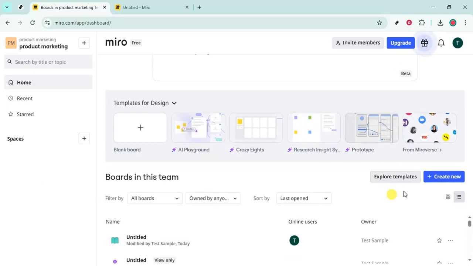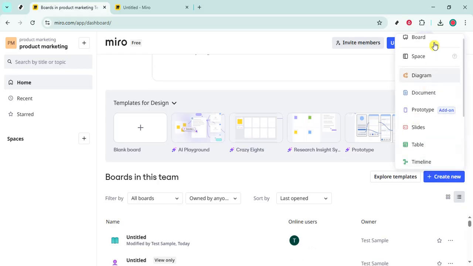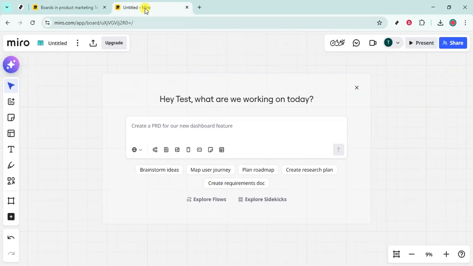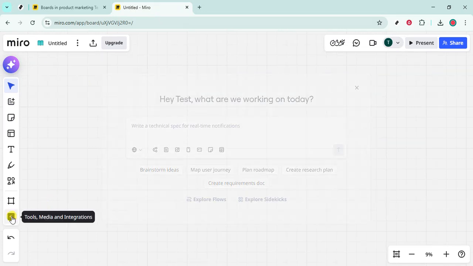On the dashboard, look for the option to create something new and select Create New. Miro will present a few choices. Choose Board. This opens a fresh blank canvas, which makes it easy to place and position your logo exactly where you want it. Inside the board, find the plus icon on the left-hand toolbar.